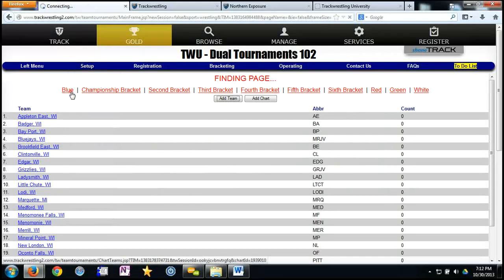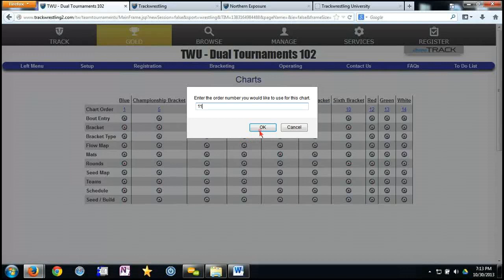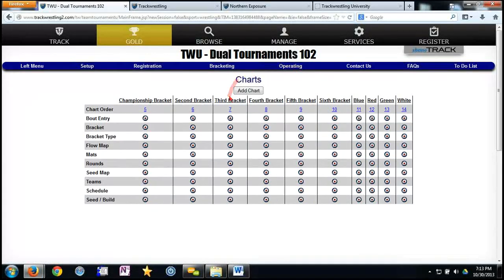But if I go back to charts and I change this order, and it looks like that was 11, I'm just going to put it back where it was. So again, you can change the order of this, but the charts page is a good place for you. If you ever get lost, come back here. It's kind of your roadmap to whatever you need.